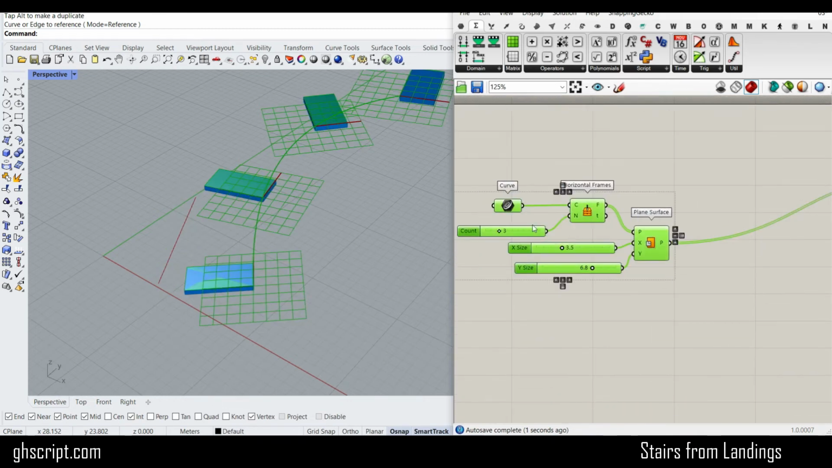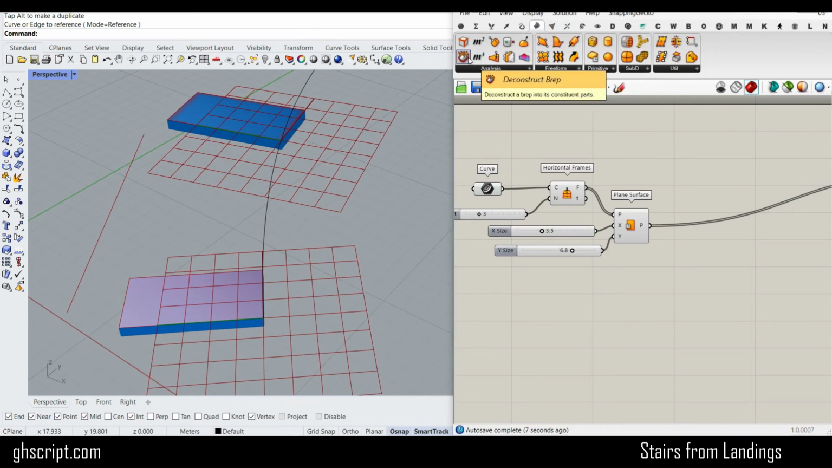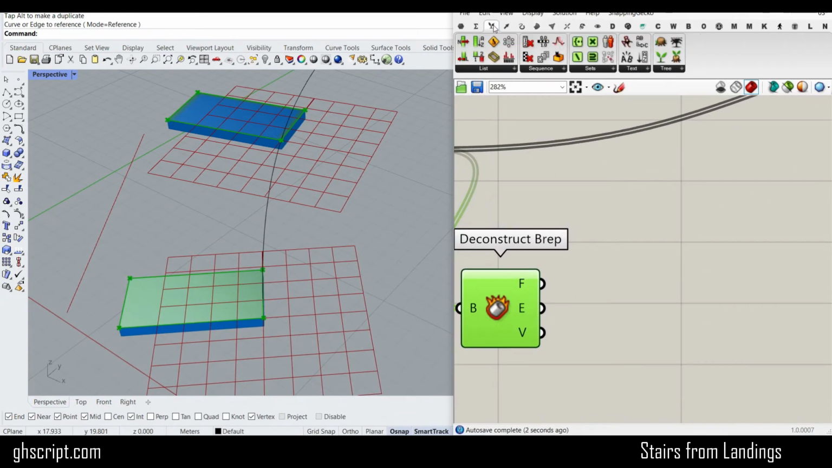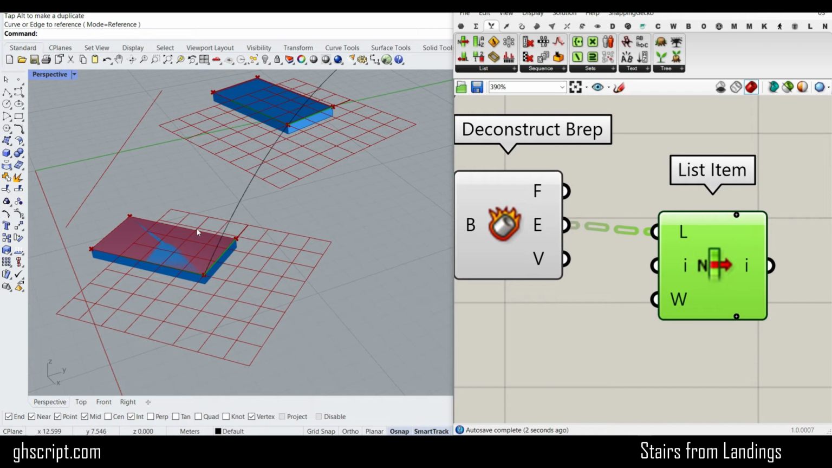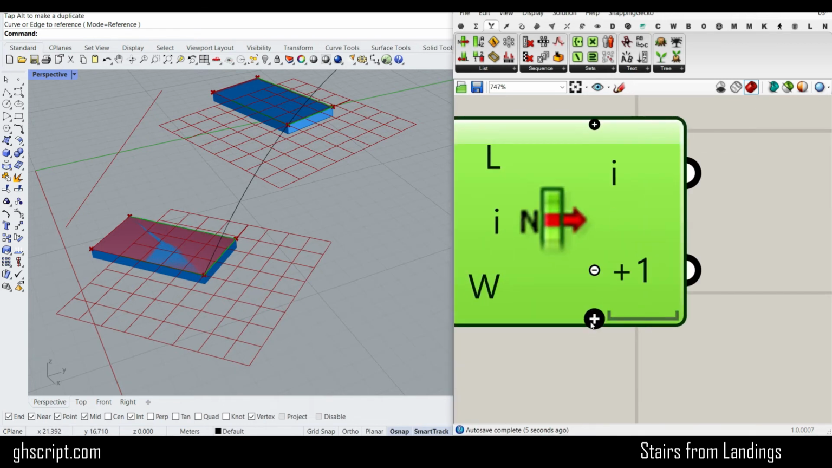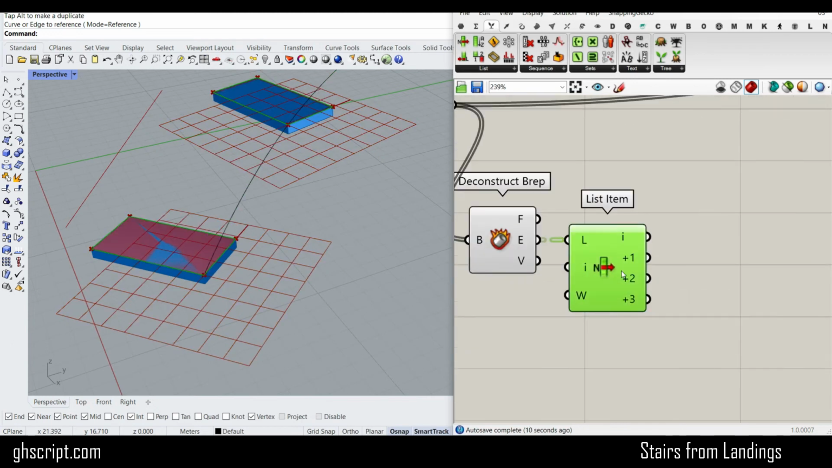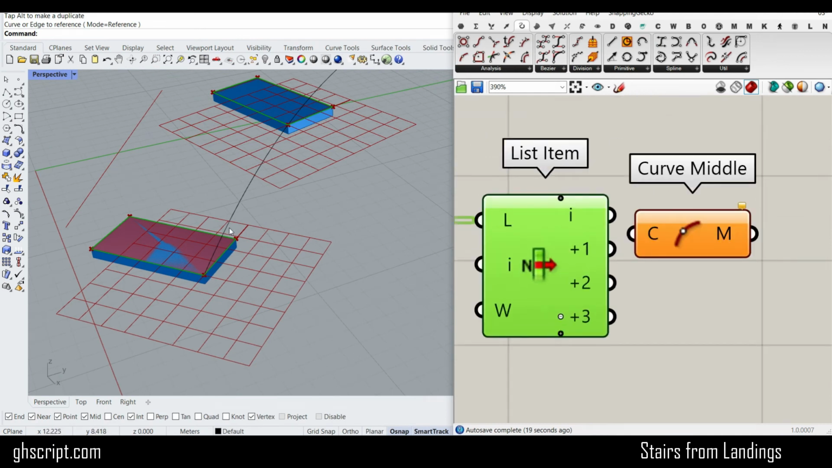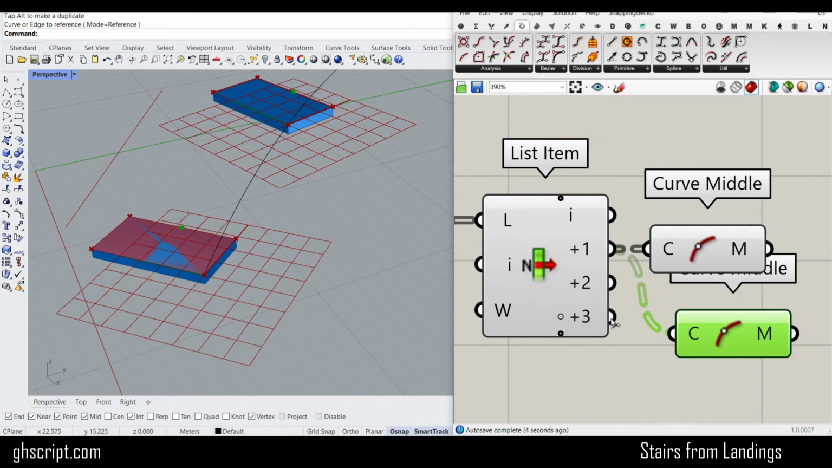The next part is to make the connections. What we have to do is to extract the edges. So I'm going to go to the surface and deconstruct the B-rep. And in the set list item, I'm going to pick up the edges. So the edge is, this one is 0, 1, 2, and 3. I'm going to extract all of them here. Okay. And what we want to do is to extract the mid-edge. So I'm going to go to the curve and pick up this tool here, curve middle, and say 0, 1, and also another one for 2, 3.